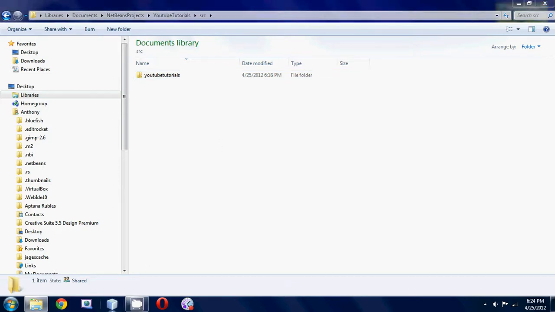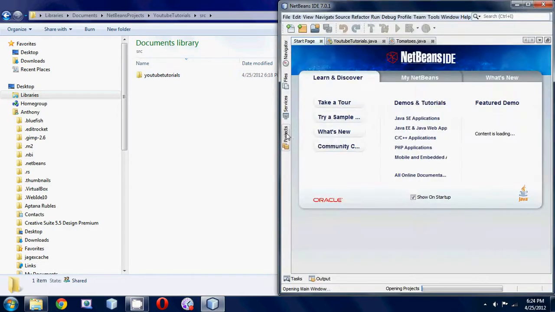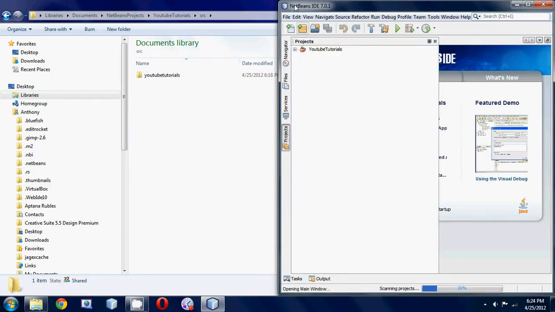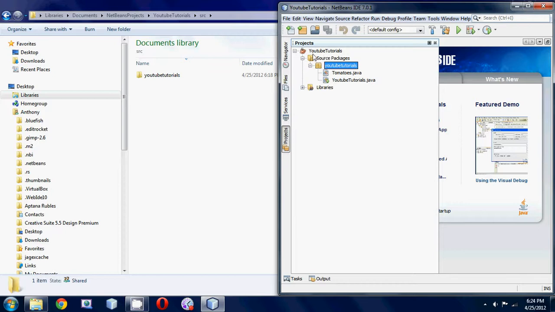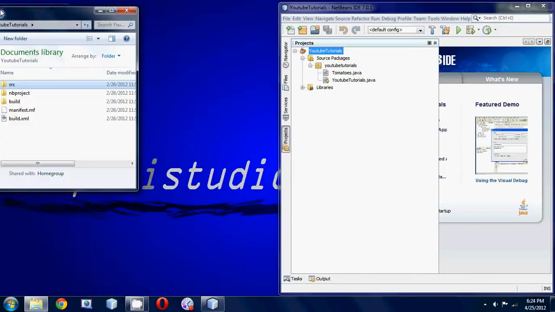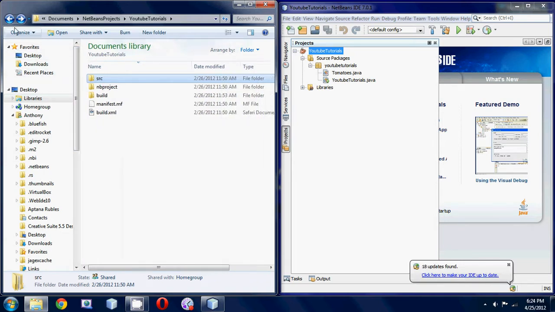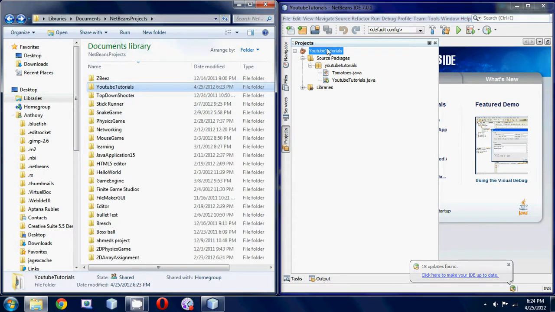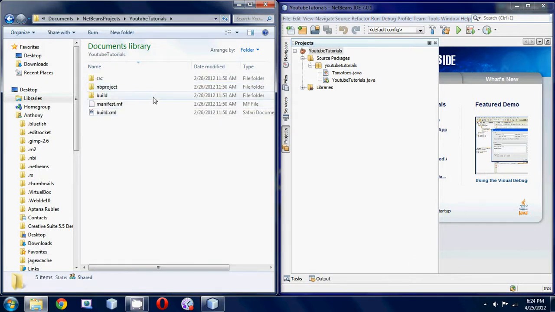So if we go into NetBeans really quick, I'll show you guys what I mean, so you can visualize what's going on right here. If you go into your projects tab right here, you'll see YouTube tutorials. I'll back up here, bring that over there, the glory of Windows 7 right there. As you can see, YouTube tutorials is our project name. If you click on that, we get into this stuff.